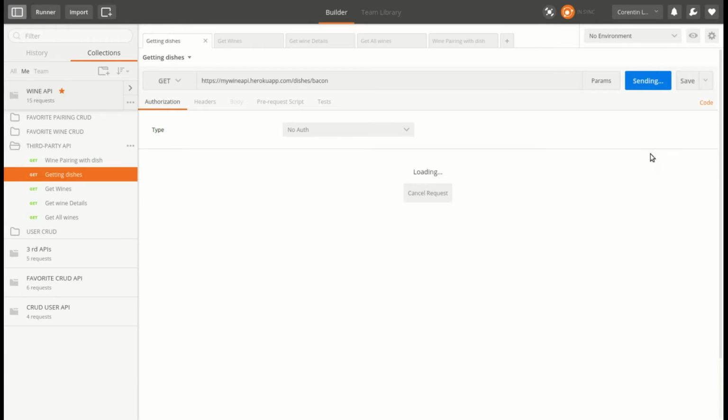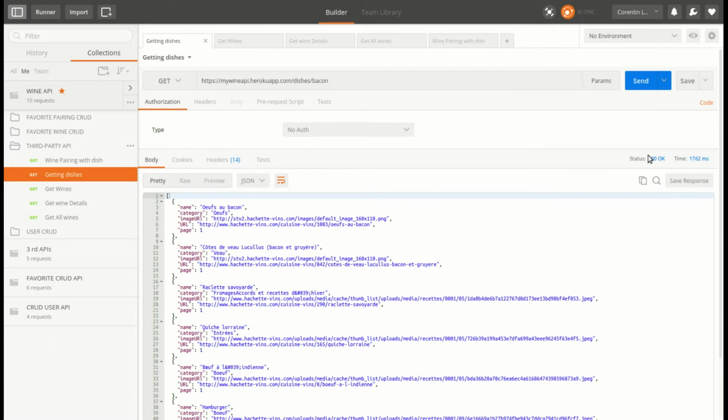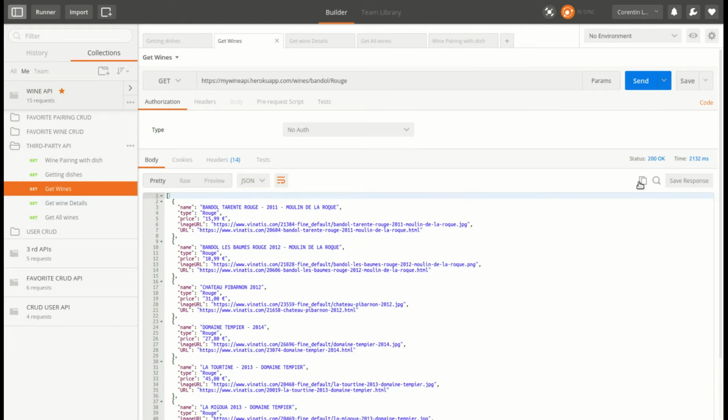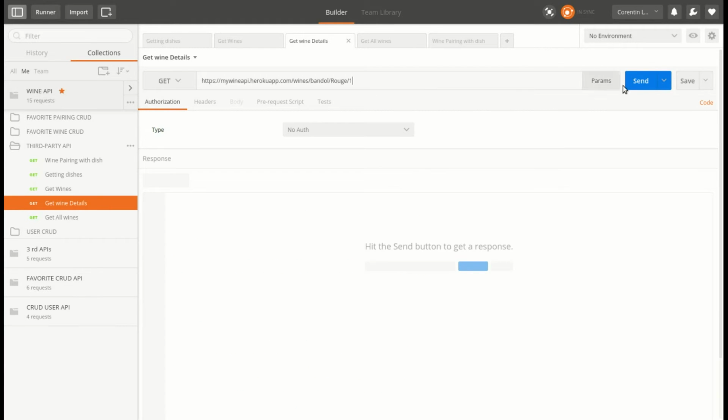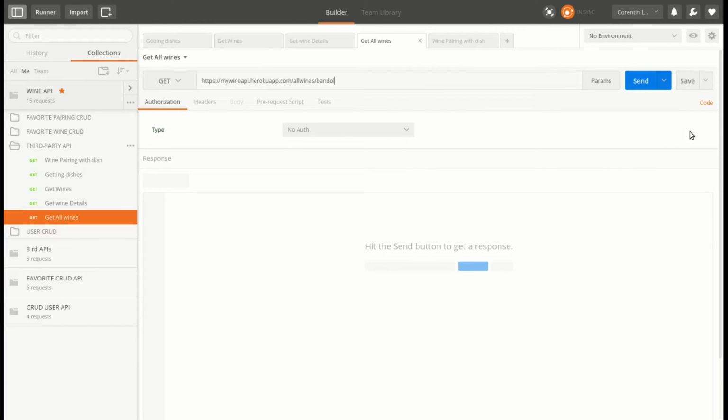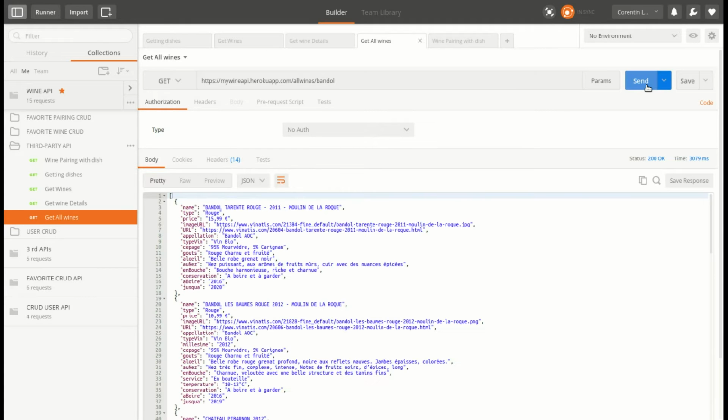The first route returns an array of dish objects, resulting from a search for a particular dish or ingredient. The second route returns an array of wine bottle objects available for purchase for a particular type and wine name. The next route returns a wine object coming from the previous route, but with all its details. The next route returns an array of wine objects with all their details for a particular wine name and all types.